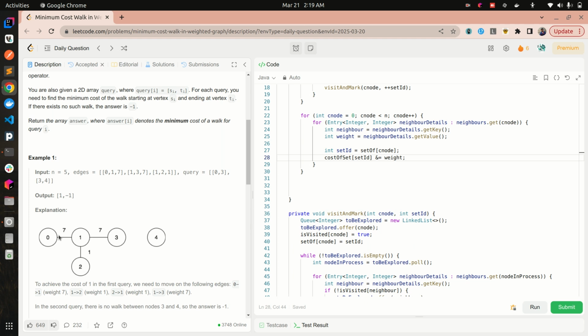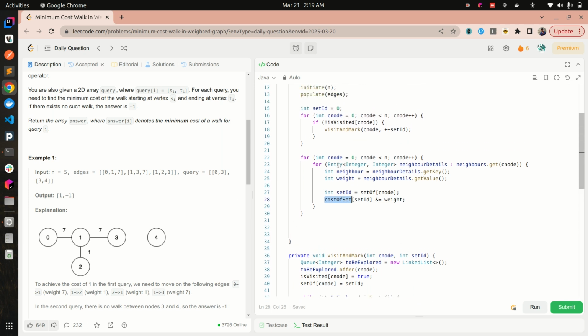Okay, so then I will go to 1, and for all the neighbors I have, I will take all the edges and include those weights in my set, right? So this way the cost of the particular set will be populated for all the nodes, for all the sets. The moment it has been populated, now I have to go through each query.